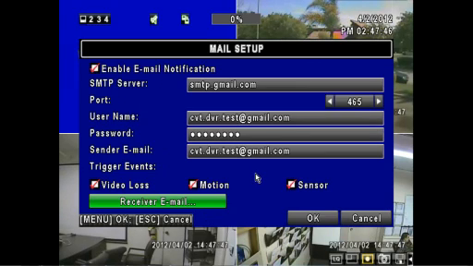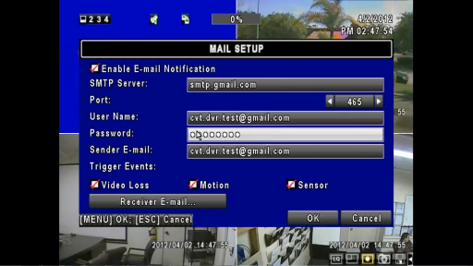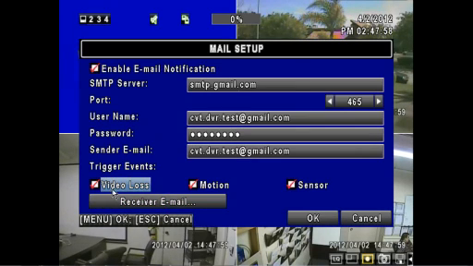In the event you want to get an email notification, you can schedule that by plugging your information in here, including your name and password of your account, as well as what type of information you would want sent to you based on the events that occur.